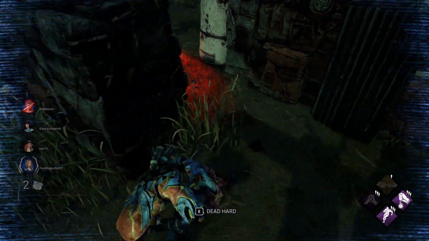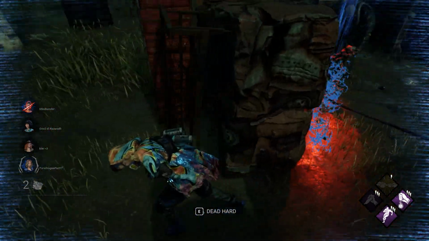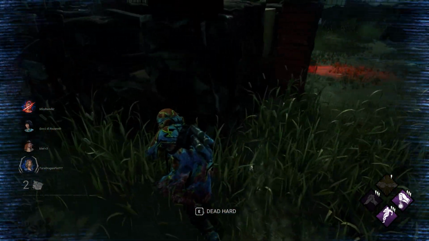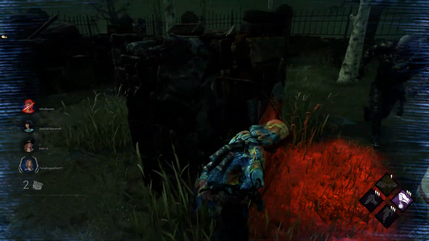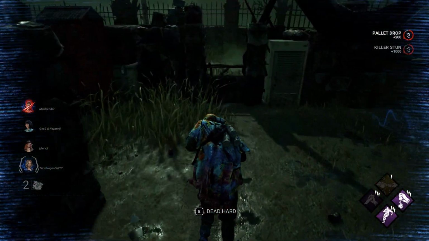Ideally, you will want to go through the side with the pallet and towards the window vault, then go back to the side with the pallet while the killer is vaulting the window and following you. Do this 3 times in total, then drop the pallet to get a stun.